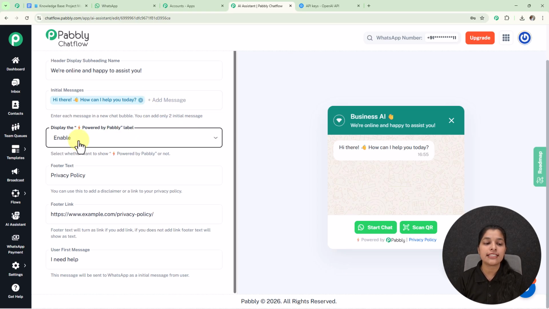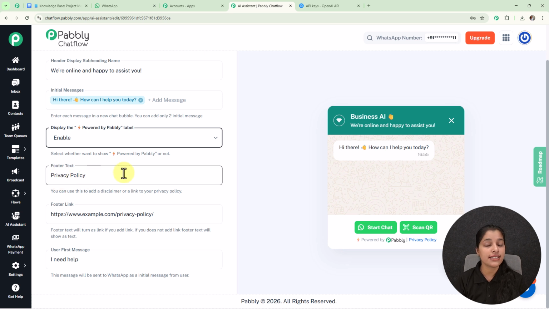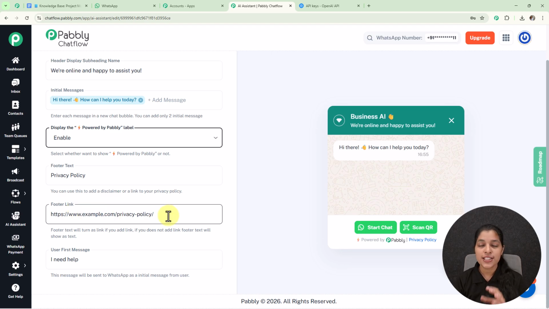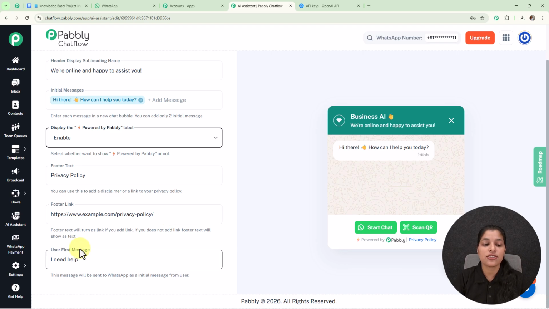And now we are getting this field for entering the footer text, and here we are already getting a footer text, that is privacy policy, which can be seen on the preview of your AI assistant. And now we are getting this field for entering the footer link, so you can enter the footer link over here. Now at last we are getting this option for users first message. So this is the message which will be sent to WhatsApp from the user's side. So with this we have configured our assistant interface.